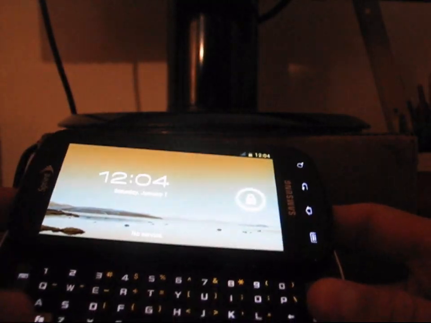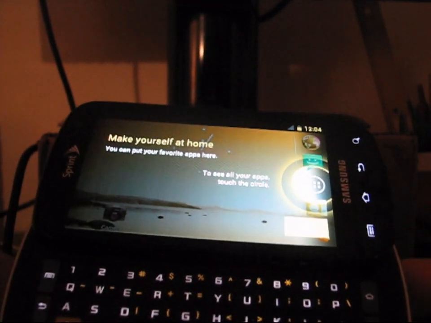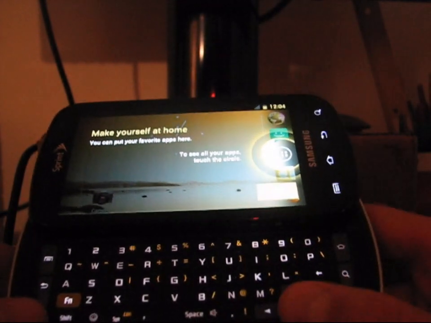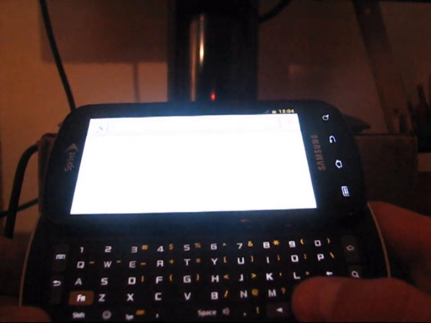So I'm going to go ahead and slide up the keyboard. As you can see, it says make yourself at home. I'm going to try and hit an arrow key, see if it'll do anything. As you can see, it's all messed up. I'm hitting the arrow keys and letters are showing up in the search bar. So as you can see, it is really, really messed up. And the back button is A. But as you can see, the buttons are all out of whack.